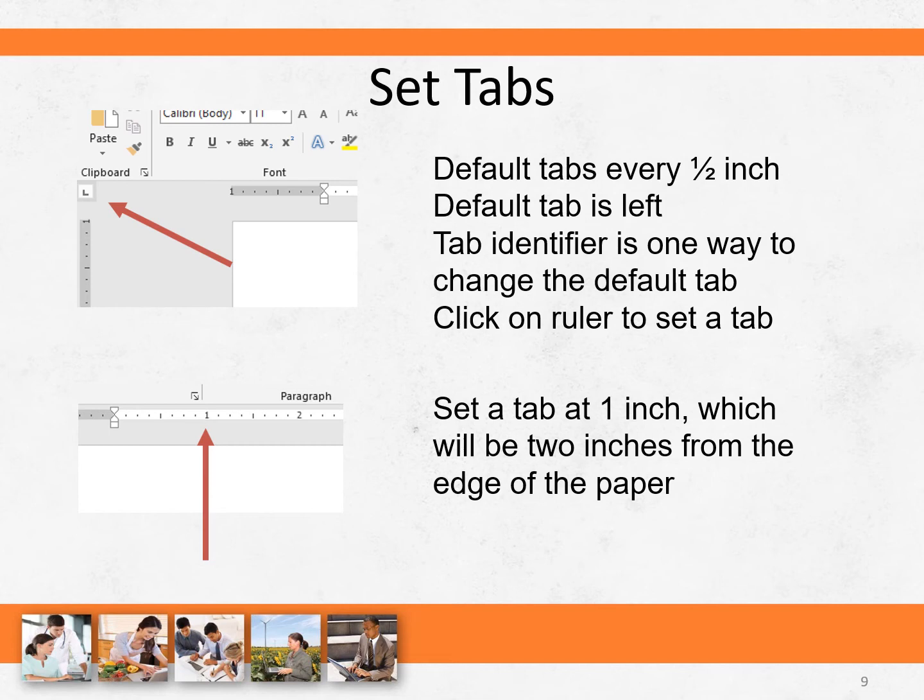There are also different types of tabs. The default is a left tab, meaning it's going to align at the left. This is your tab identifier, and if you click on it, it changes from left tab, to center tab, right tab, and decimal tab. So the left tab is the default.